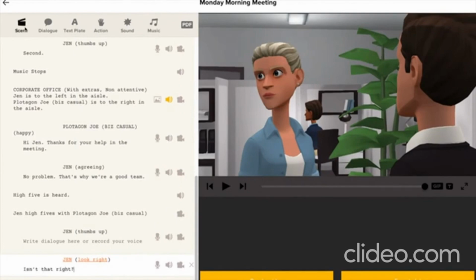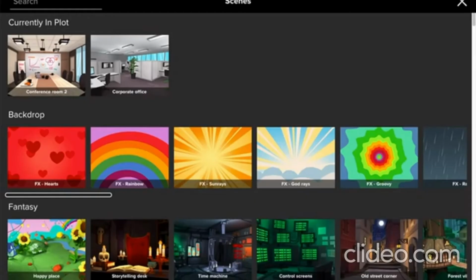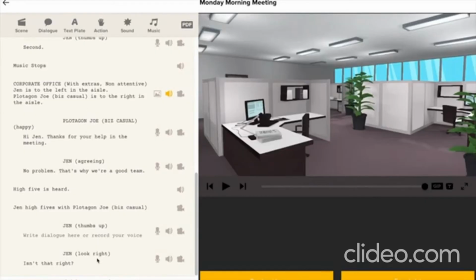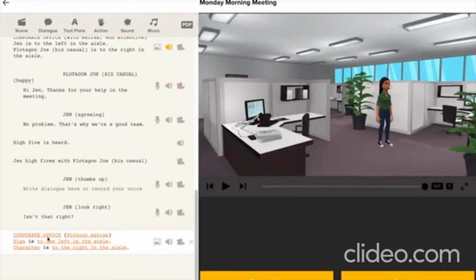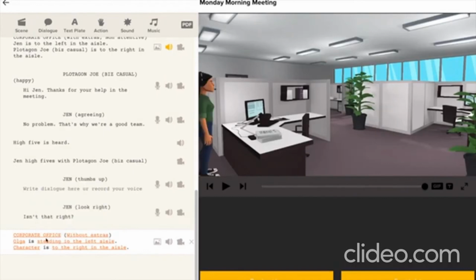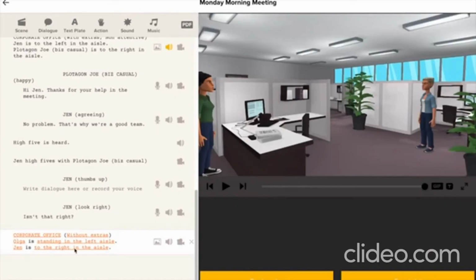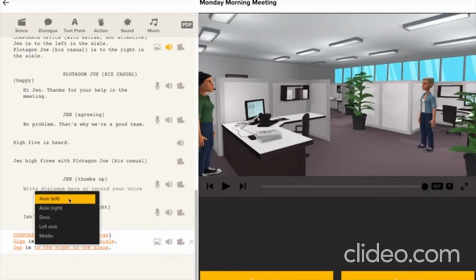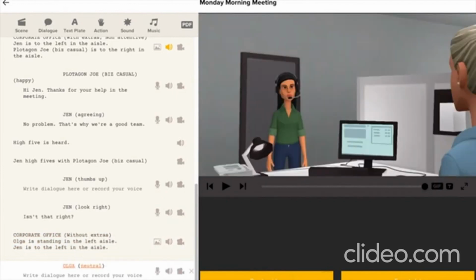Now we add another scene. In this case, we're going to use the same scene that we're in. And we're going to add a new team member who is going to be over here in the left aisle. And we're going to have Jen standing where she was before. And Olga is going to respond.